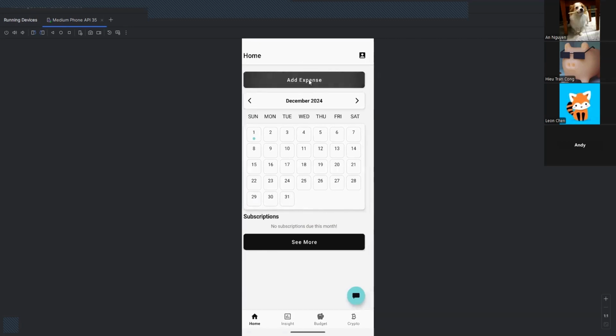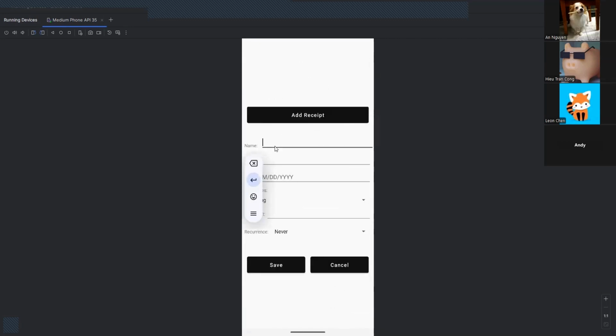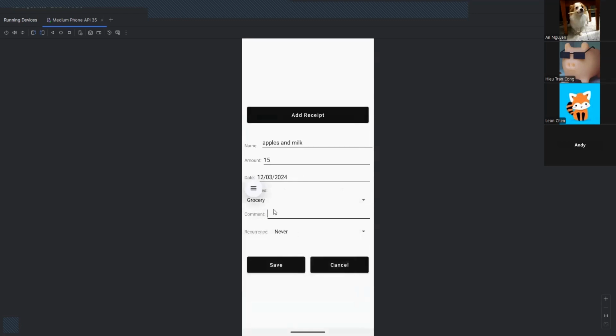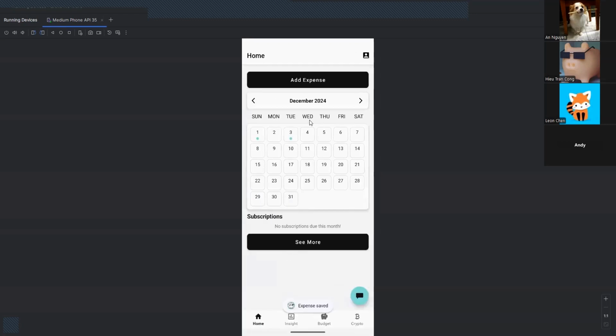So we click on add expense. For example, I spent on groceries today to buy some apples and milk, and I add $15 for today, grocery, comment fun, or rather sure, save. Now you can see that under this calendar here, a blue dot appears.